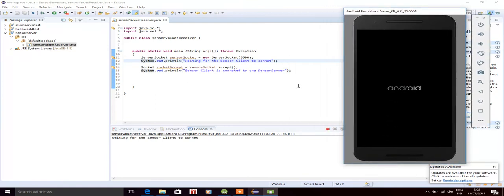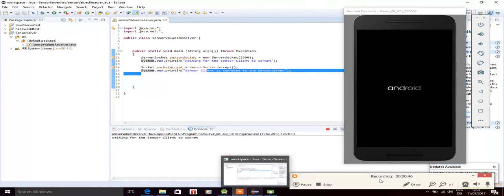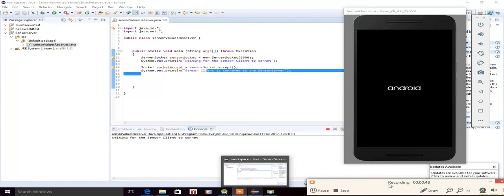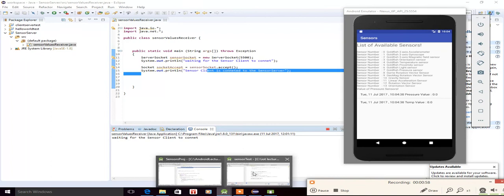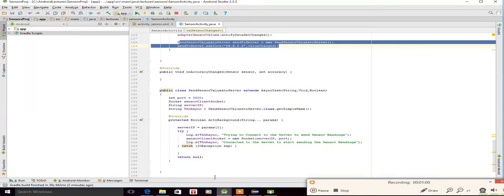When the client is up, we should get this value here that the client is connected to the server. So we need to wait a bit more. It's coming up. The sent value is shown here, but the client is not yet connected. Let's see what happened.